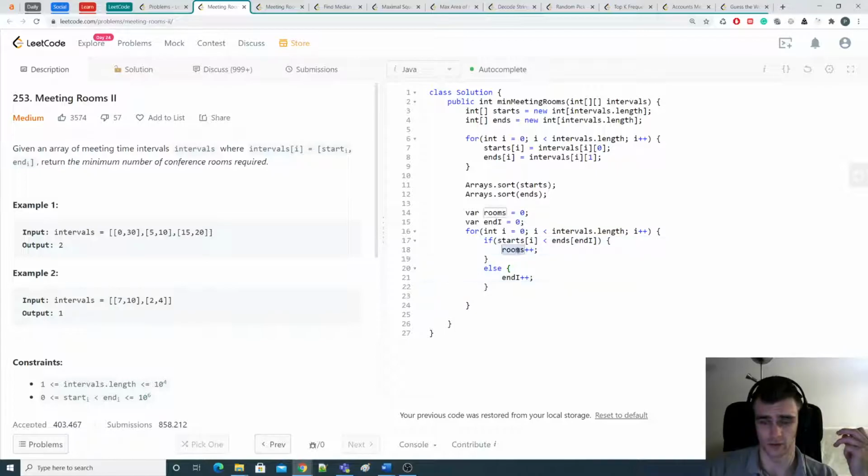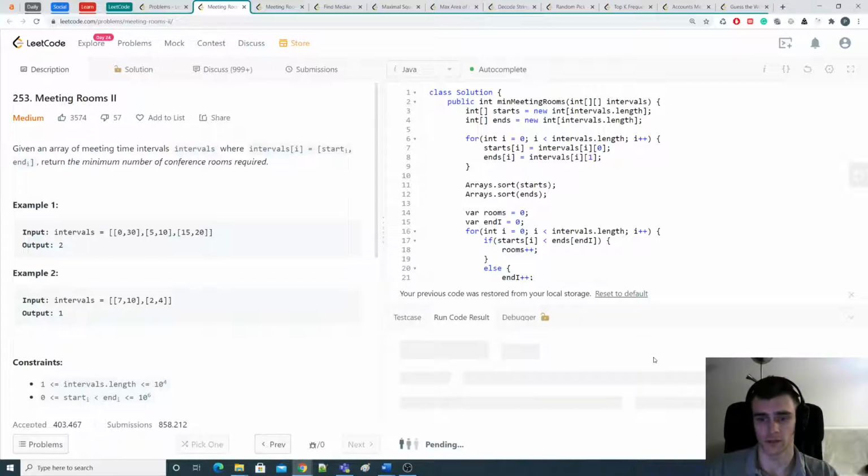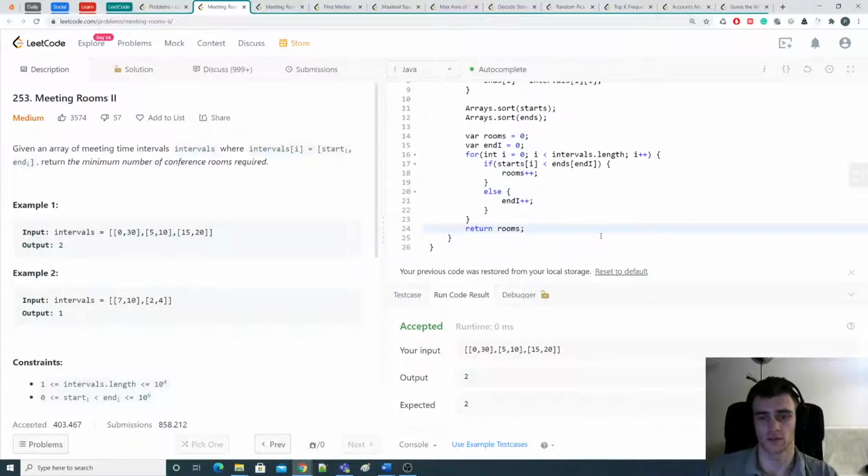So whenever we have an end that is more than the current start of i, we're just going to be leaving that room. That is equivalent to just decreasing it. So that should work, and that's going to work. So let's go with the rooms. We'll just return the rooms, and let's run that one. And it seems to be working.